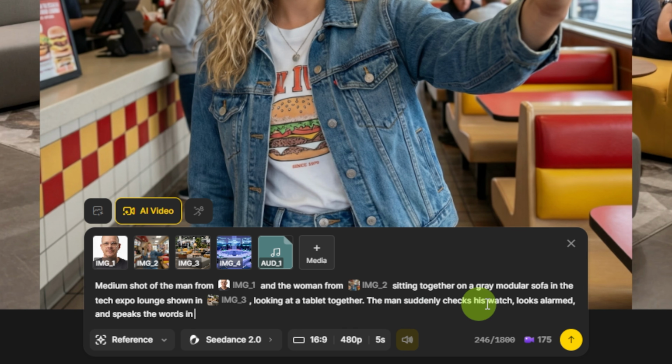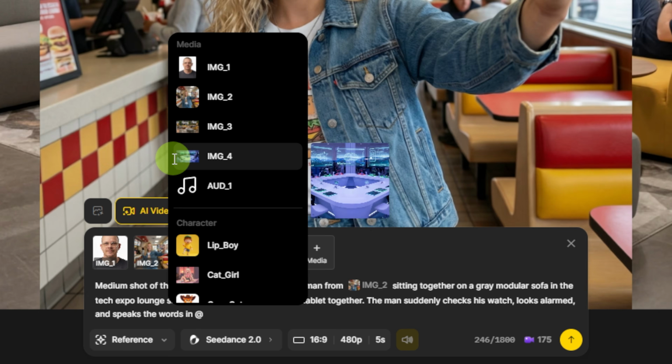Looking at a tablet together, the man suddenly checks his watch, looks alarmed, and speaks the words in. Now I want to reference this audio because this audio is actually me speaking. I recorded some audio there. So we'll click the @ symbol and we'll select the audio file that I added, which is audio 1.